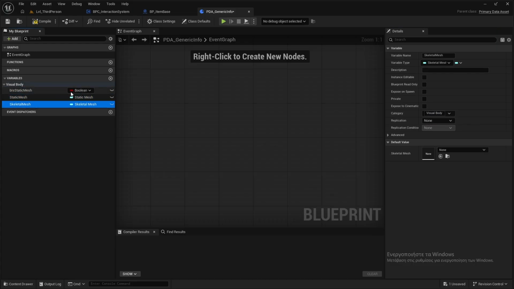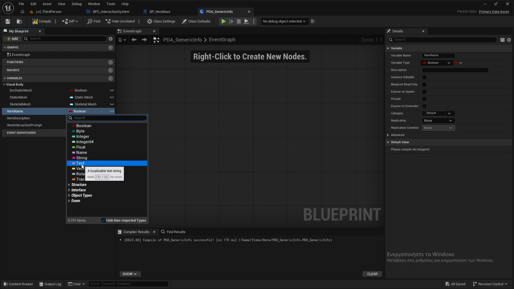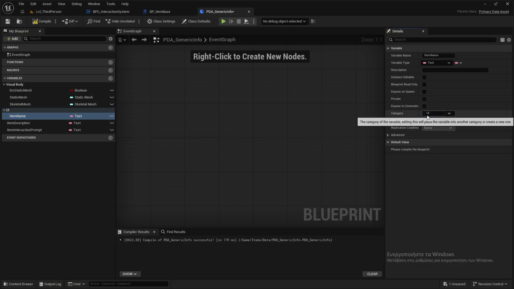Now I will add a visual body category, so I can separate the variables into categories, and I will add item name, item description, and item interaction prompt. These will be of type text, and the category we can put to UI.